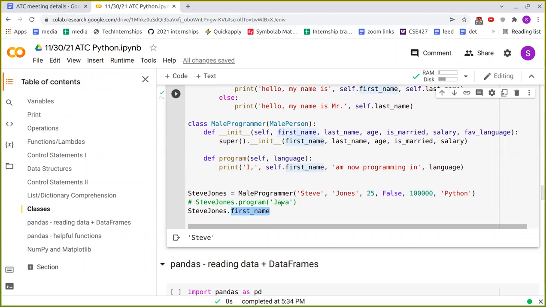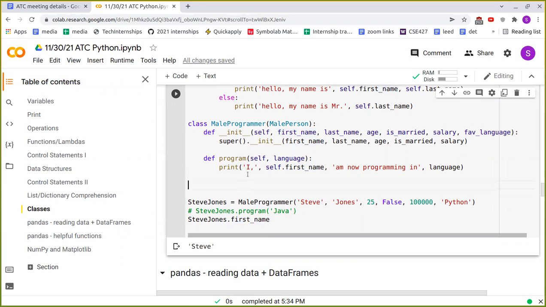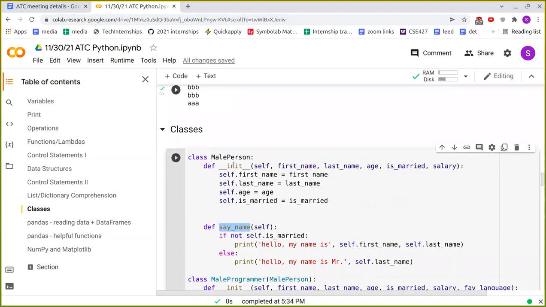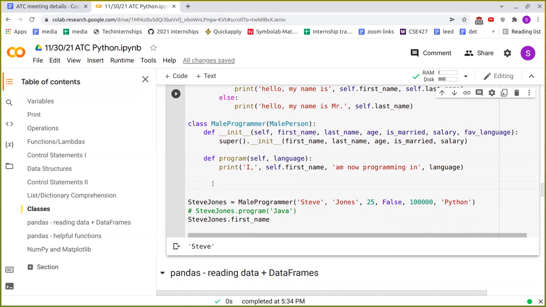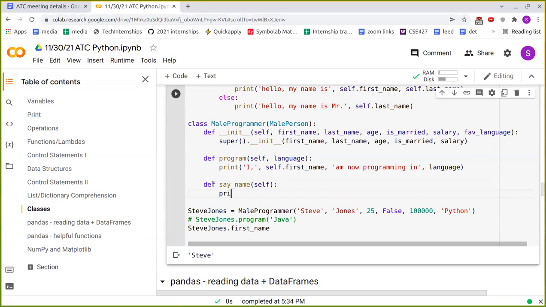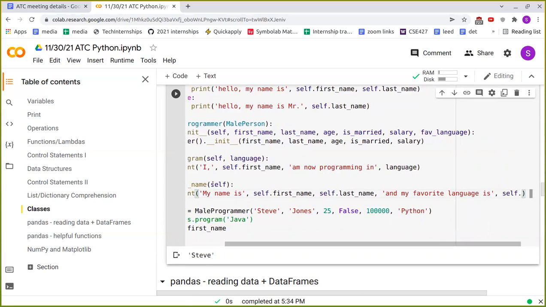And something we can do is override a previous function in the superclass. So say we want to have this programmer say name, but we want to have it slightly modified. So let's just def say_name self, and then let's have him say my name is self dot first name, self dot last name, and my favorite language is, and then self dot fave language.